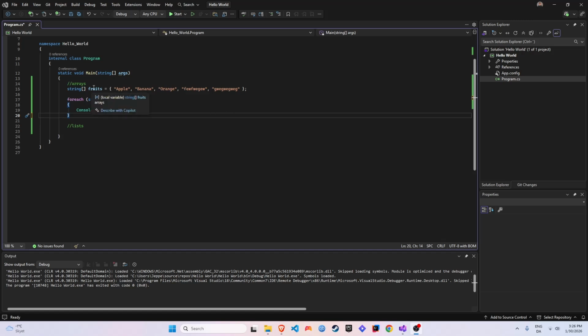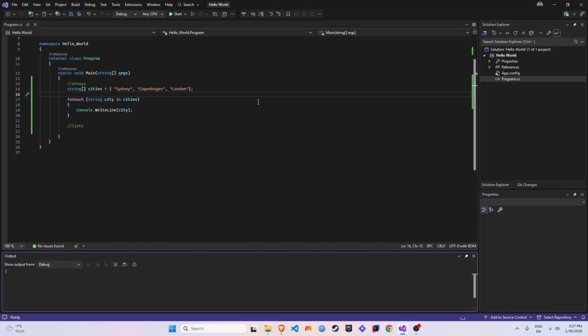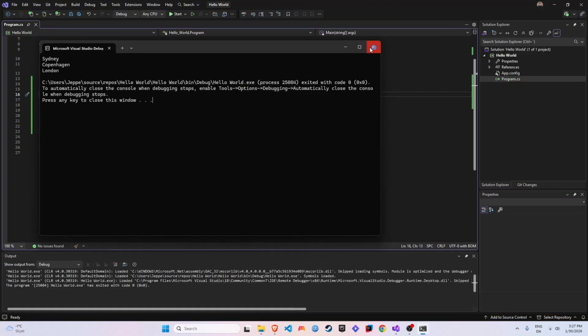Now I'll show you my solution. Actually, we just need to change this to cities. And then we can, for instance, say Sydney, Copenhagen, London, and then for each, it would make more sense to write city instead of fruit. Now you can see we have a red squiggly line on the fruits. That's because the collection fruits no longer exists. Now it's called cities. So we write this instead. There's no longer a variable called fruit because we've changed that to city. And if we try to run the program now, it prints out the cities.